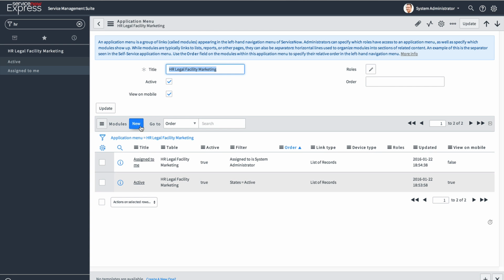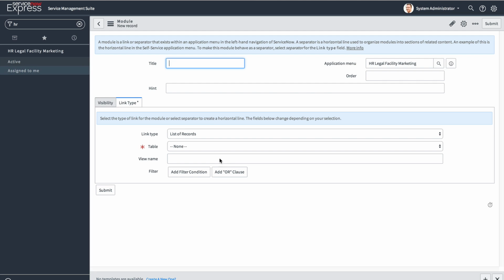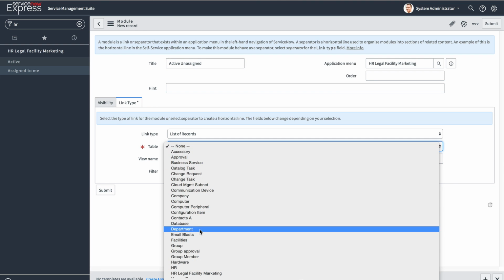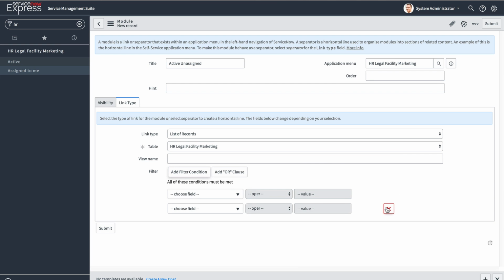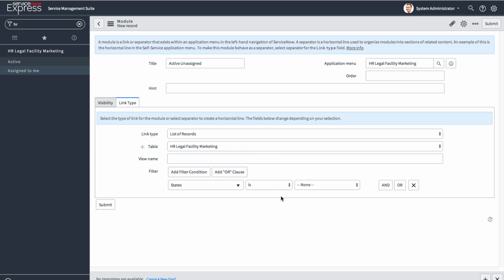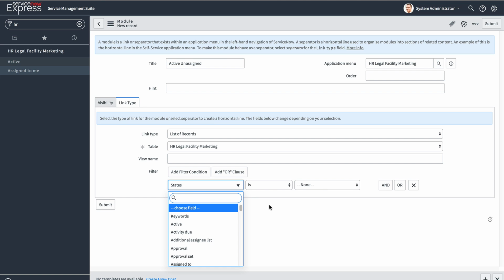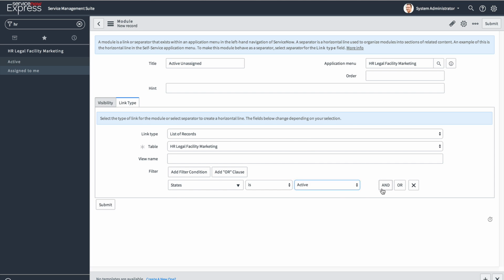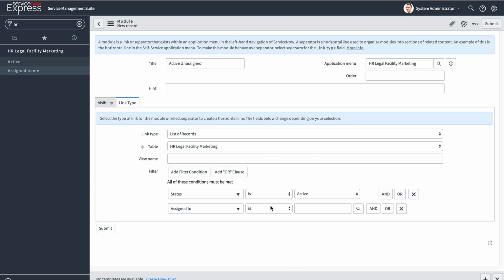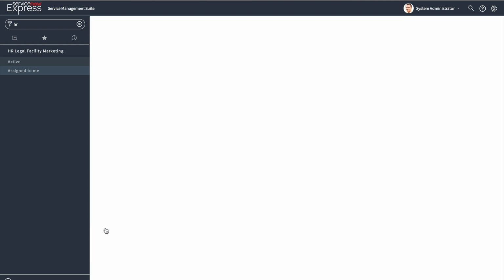We're going to do another module here. We've got assigned to me, we've got active. Another real common one is active unassigned. Think like a module of a queue, things people need to pick up. So we're just going to say active unassigned. List of records, again on that table that we created. Filter condition where the state is active is true. We could even use the active field, but keep in mind, for that active field to go to false, you'd have to change the actual state field. So we're going to go ahead and just say state is active and assigned to is empty. We're going to throw that in there as well.